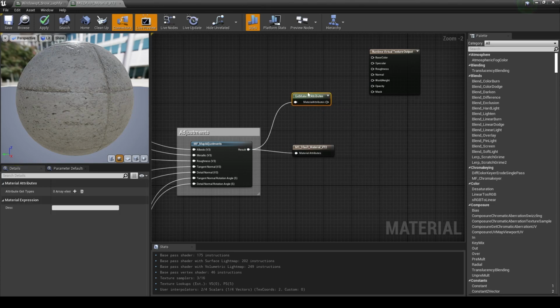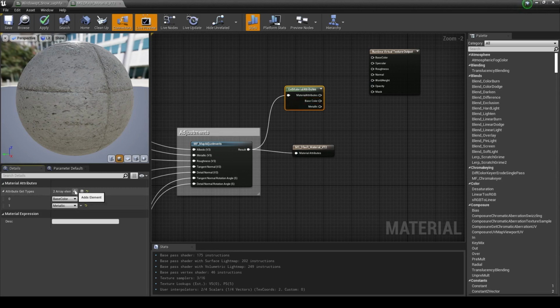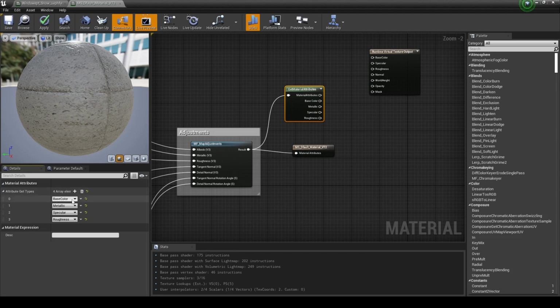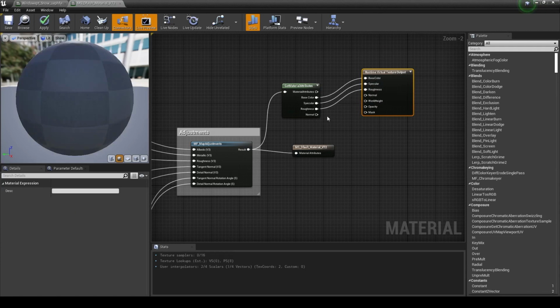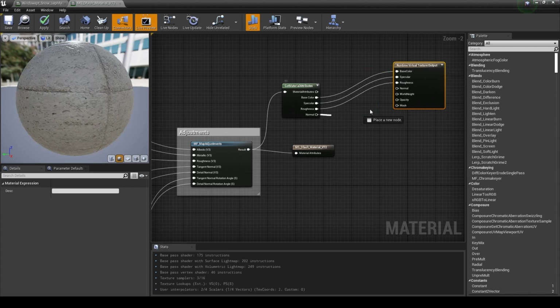So what we need to get here is we're going to go into our attribute get types. We're going to hit the plus button 4 times. We need 4 array elements, and what we need to collect is the base color, the specular, the roughness, and normal. And so now we can just start dragging these over here into this runtime virtual texture output. So we're going to take our base color, specular, roughness, and our normal.